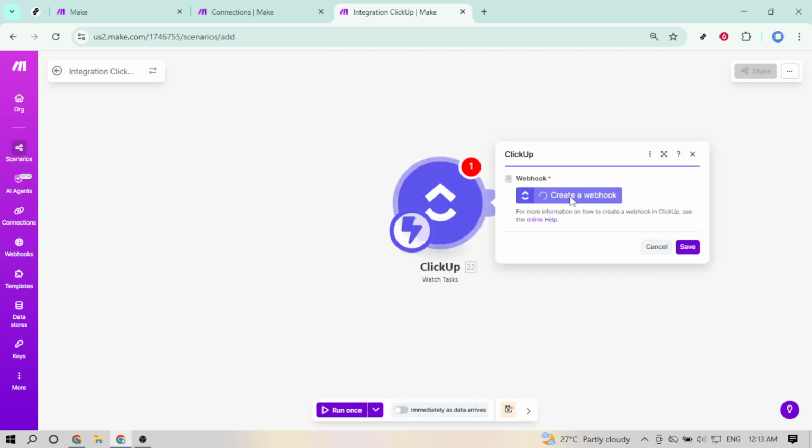If you already have an authorized ClickUp connection, you can select it instead of creating a new one. Only authorize the scopes you actually need, and keep in mind you can manage or revoke connections anytime back in the Connections section. When your connection is set, click Save. Your ClickUp module is now configured with a webhook and ready to receive task events. At this point, your scenario has a solid trigger in place.